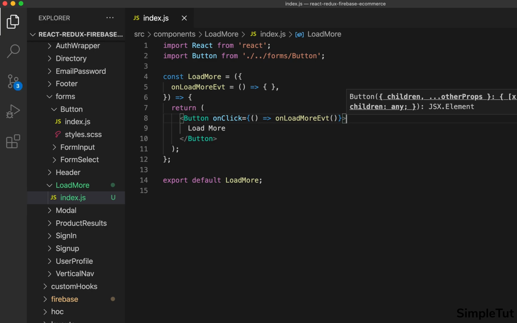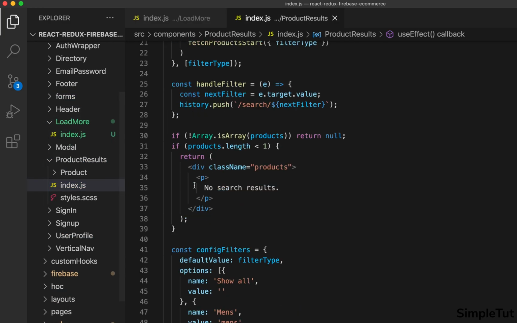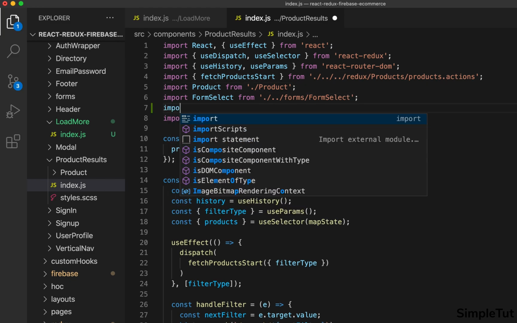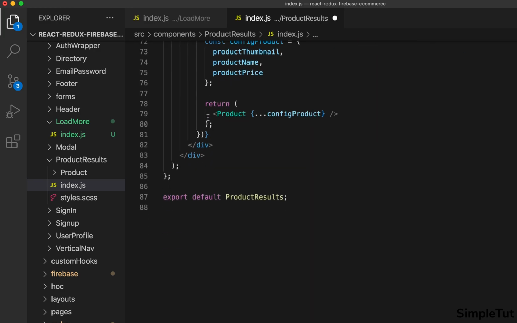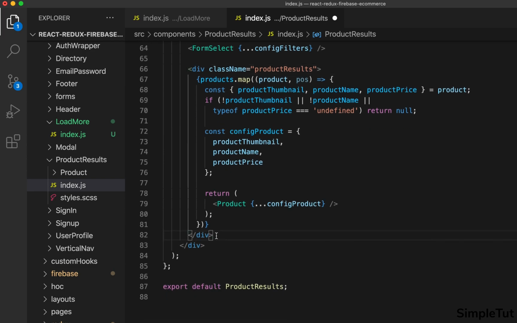It's very simple. But what we can do now already is actually come over to our product results component, which is here, and we can render out our pagination, right? So this is our product results component. So I'm going to go ahead and import that. So here at the top of the file, I'll import my load more component. So we want to import that from load more, and we're just going to import that and render it. So I'm going to render it underneath the product results there.